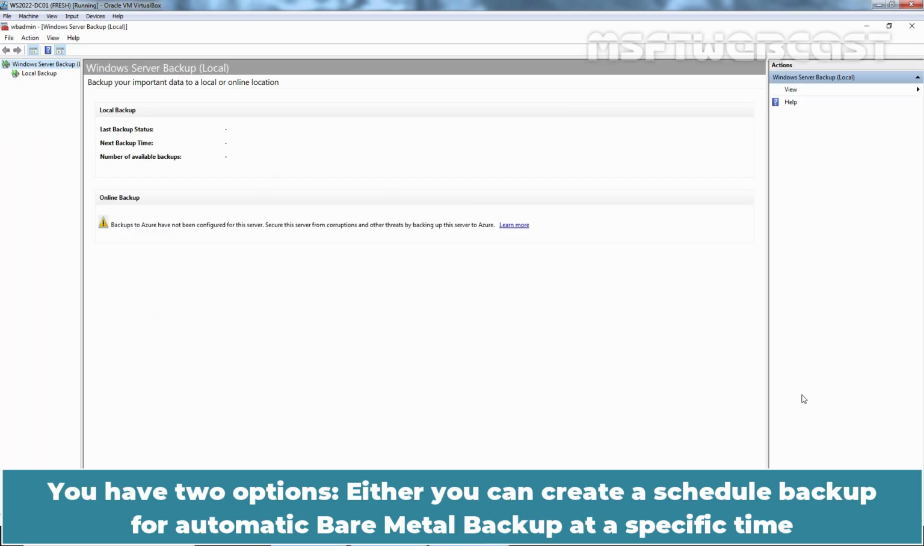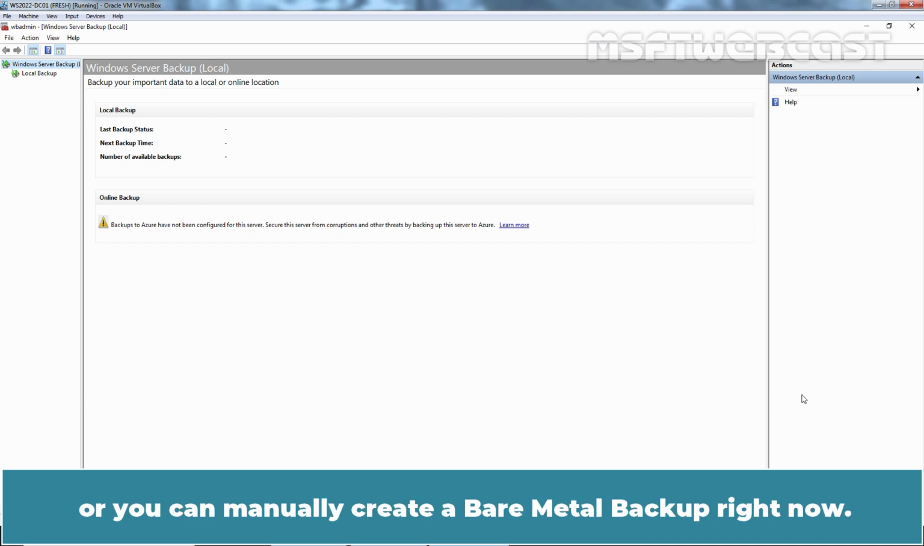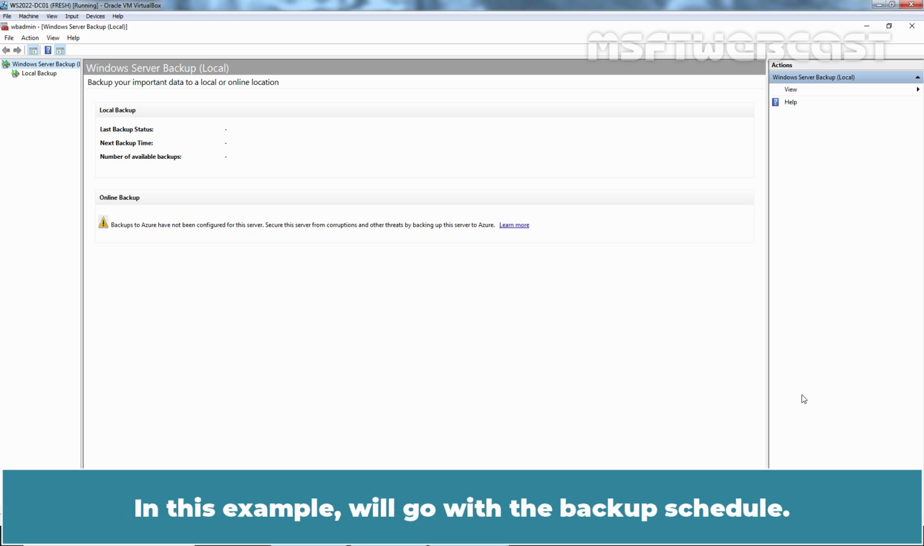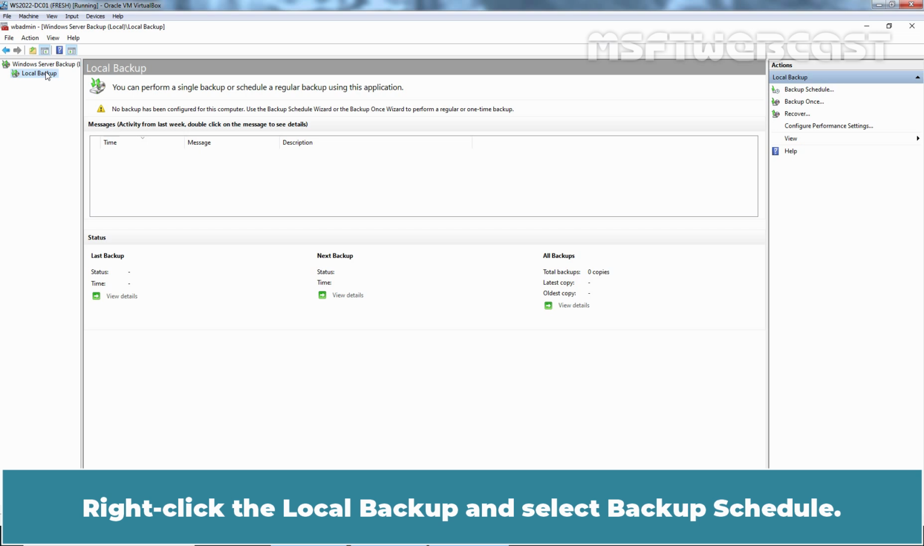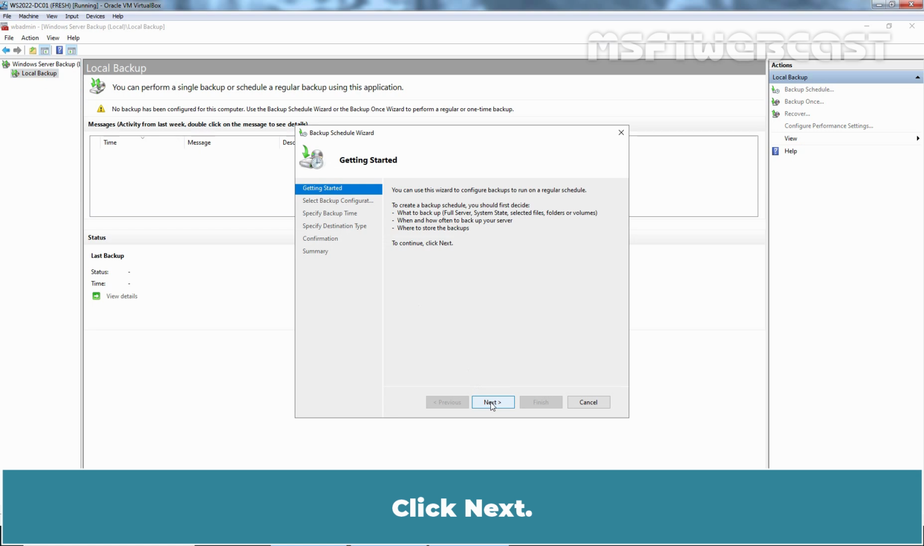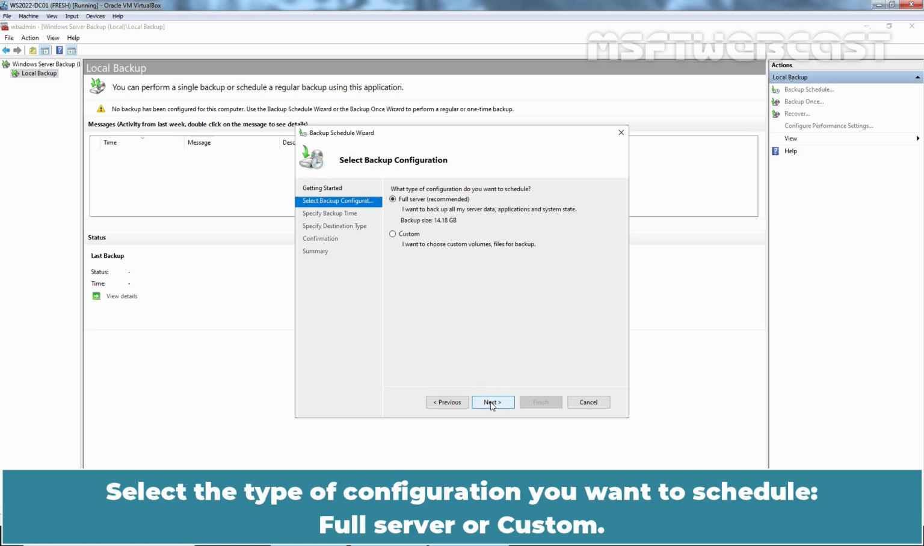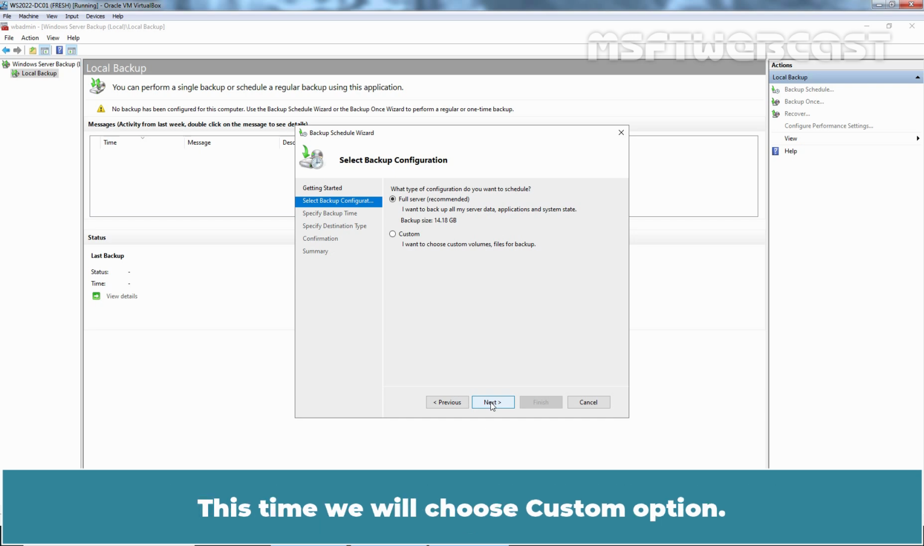You have two options. Either you can create a scheduled backup for automatic bare metal backup at a specific time, or you can manually create a bare metal backup right now. In this example, we'll go with the backup schedule. Click on Local Backup. Right-click the Local Backup and select Backup Schedule. Click Next. Select the type of configuration you want to schedule, full server or custom. This time, we will choose the Custom option.